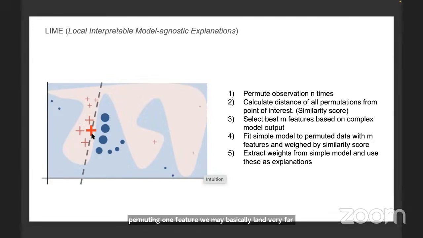So the first thing is to make a lot of permutations of the point of interest, then come up with a similarity score between those permutations and the original point of interest. These are going to be the weights for the model that you build. Now the contour here is completely non-linear, say for example this is the output of a very complex model. We will try and fit a simpler surrogate model. It could be linear, it could be any other simple model, and we use the weights of that simple model to explain only this local instance.